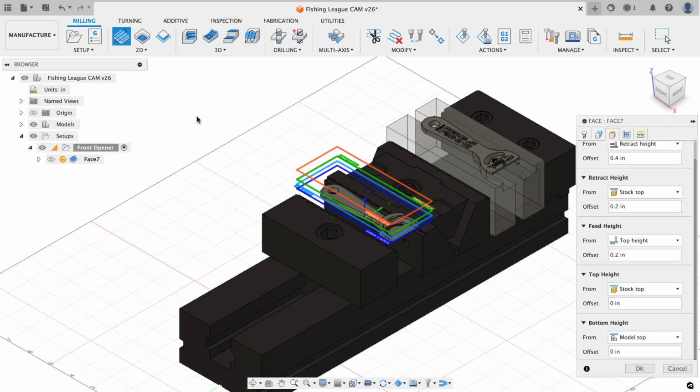I've been given permission to share a video made by Craig Chester, who is the product manager for Autodesk Milling. In this video, he's going to take you through the changes that have been made, why they've been made, and how you can use them.